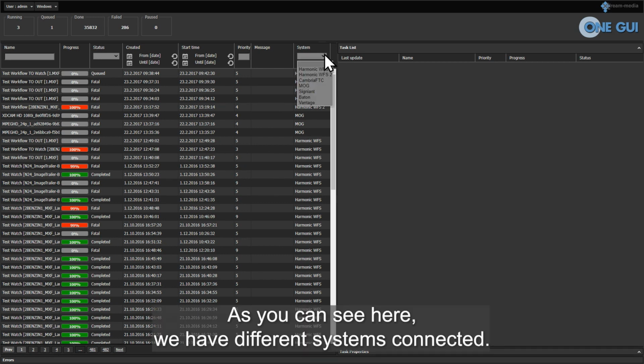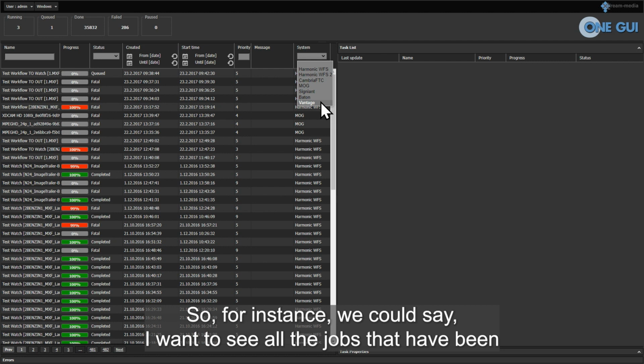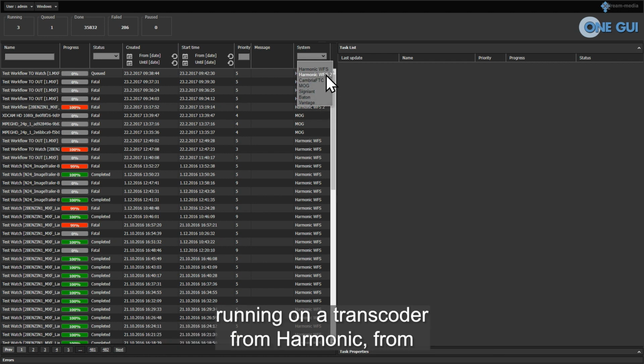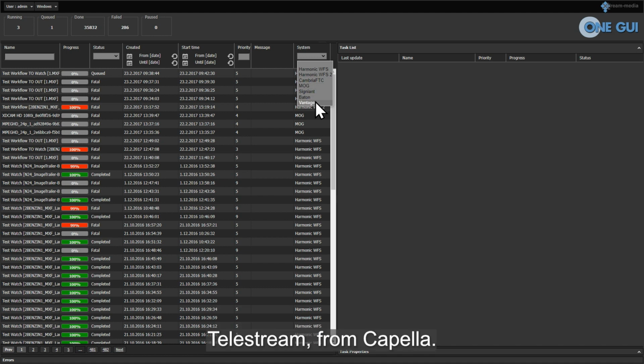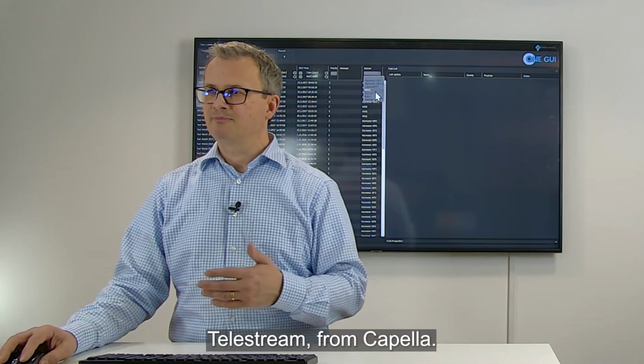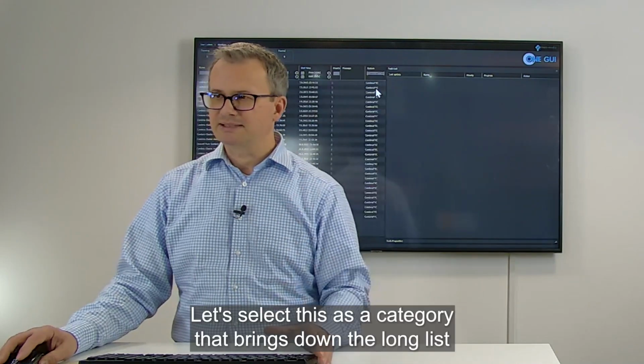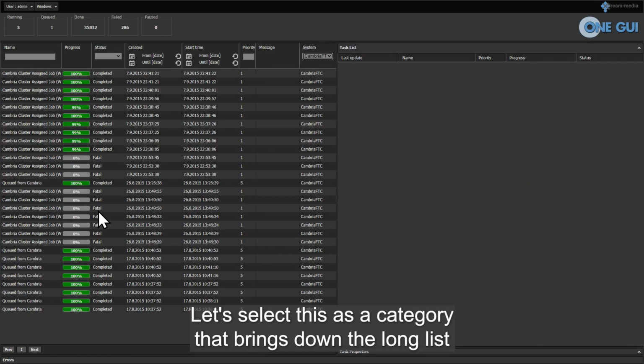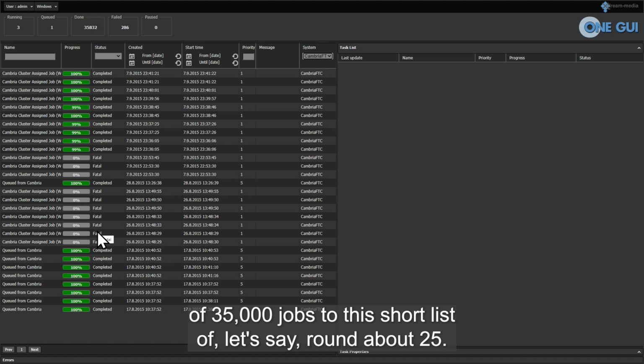As you can see here, we have different systems connected. So for instance, we could say, I want to see all the jobs that have been running on a transcoder from Harmonic, from Telestream, from Capella. Let's select this as a category. That brings down the long list of 35,000 jobs to this short list of, let's say, around about 25.